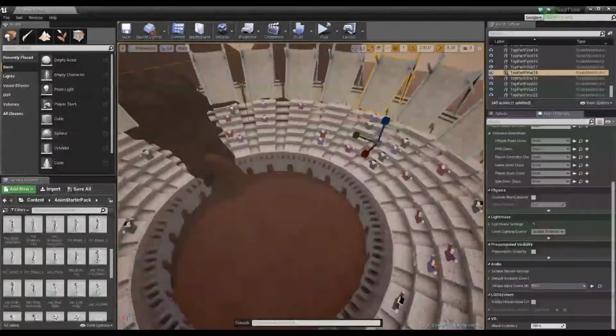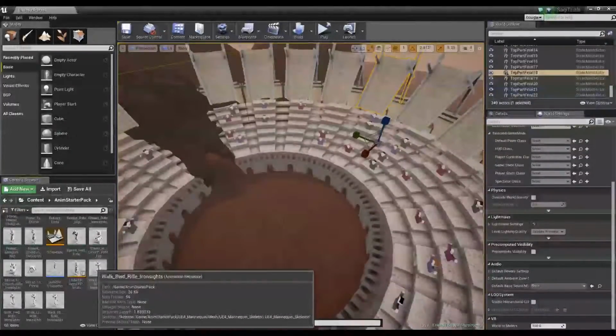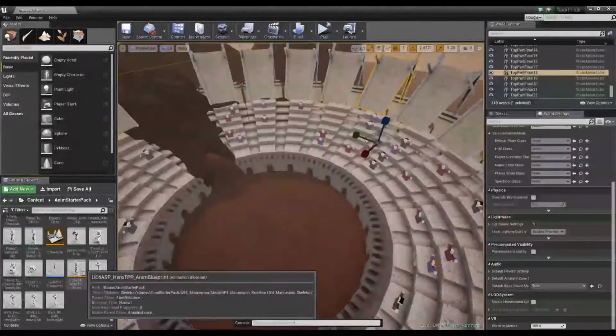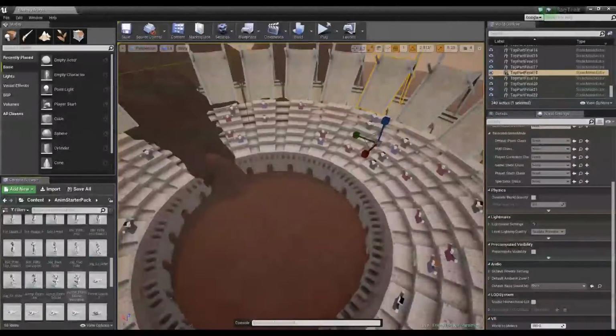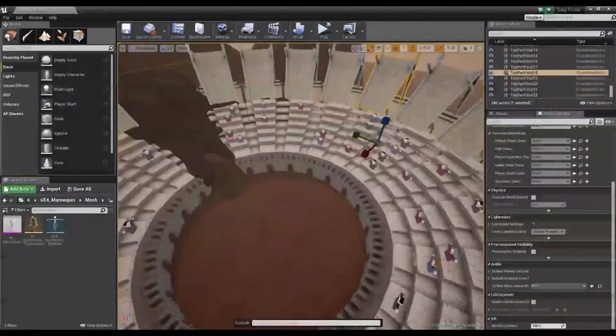Here you can see that I've imported the animation starter pack. With this starter pack we have used a few blends using the iron sights and normal idle and the run, and what this does is when the player is engaged within the scene, he can blend between the different poses.